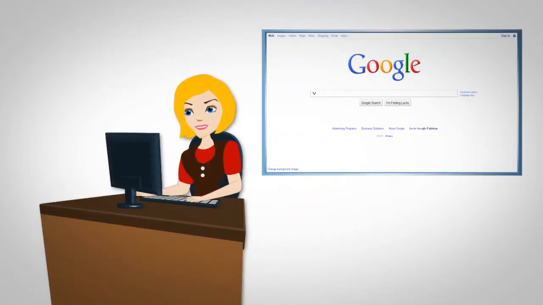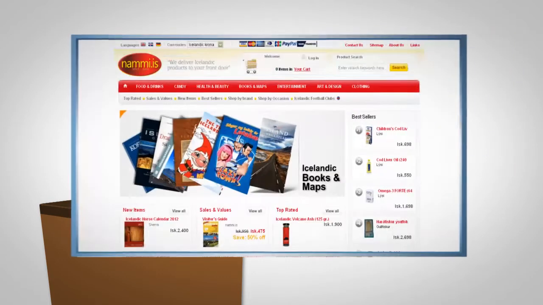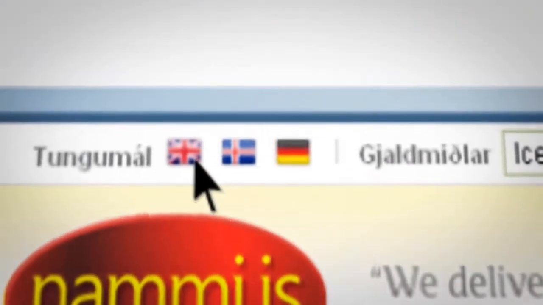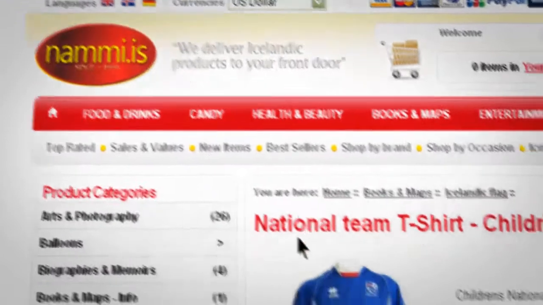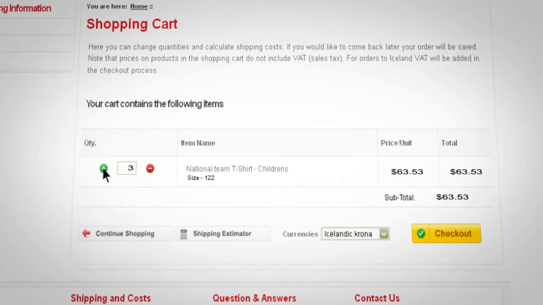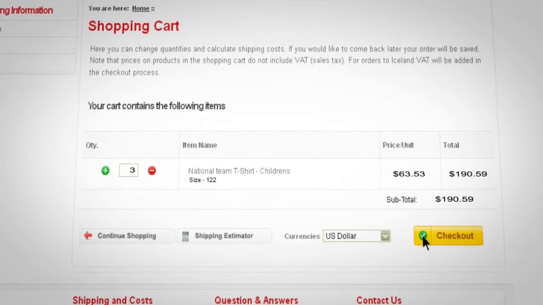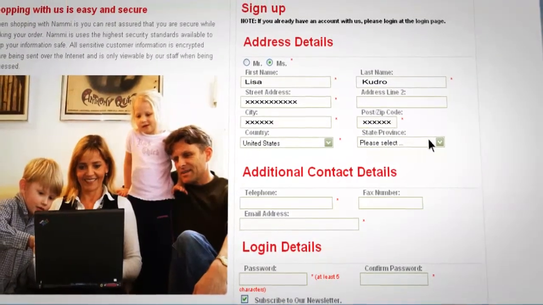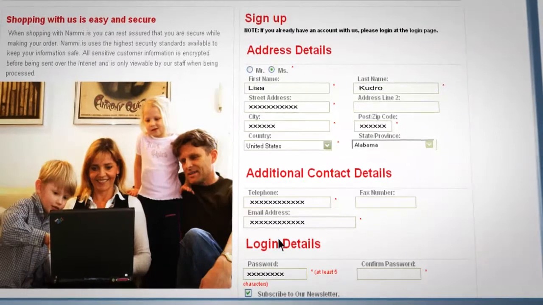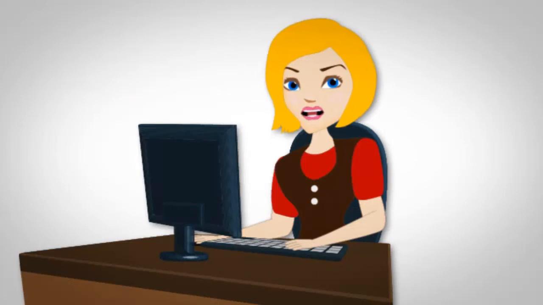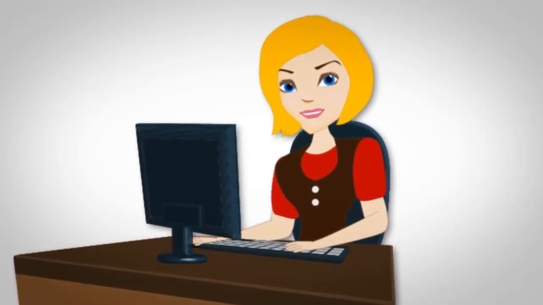You can now prepare for your visit to Iceland or find all the items you liked during your last stay. Just visit our online shop, Nammi.is. This allows you to work out the exact shipping cost. I can now send this item to my brother as a gift.